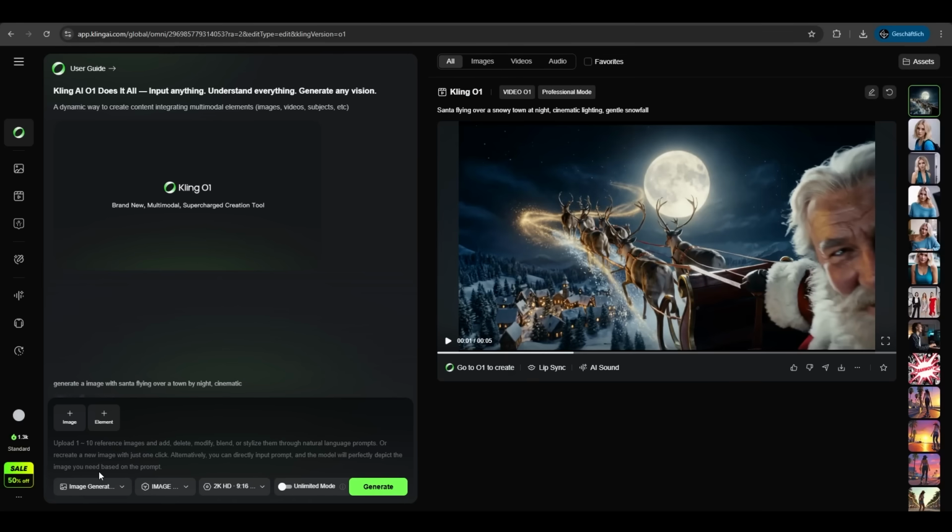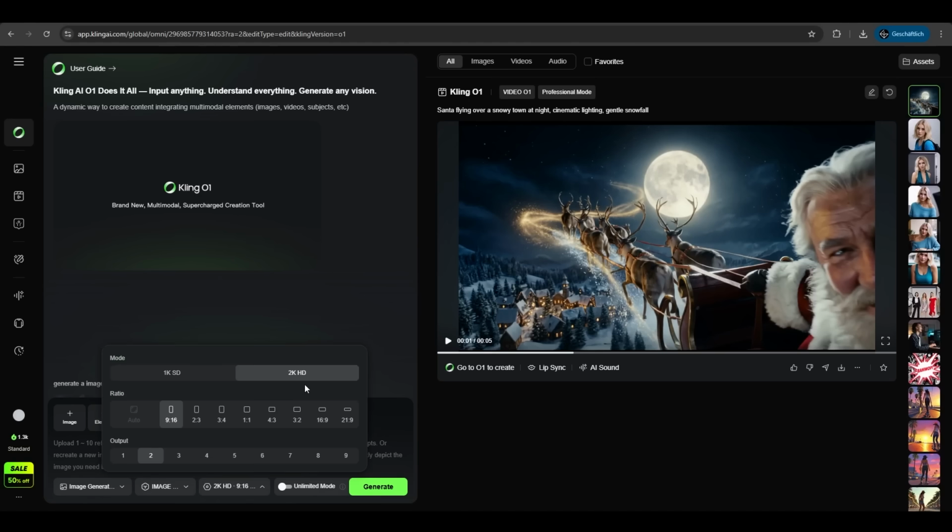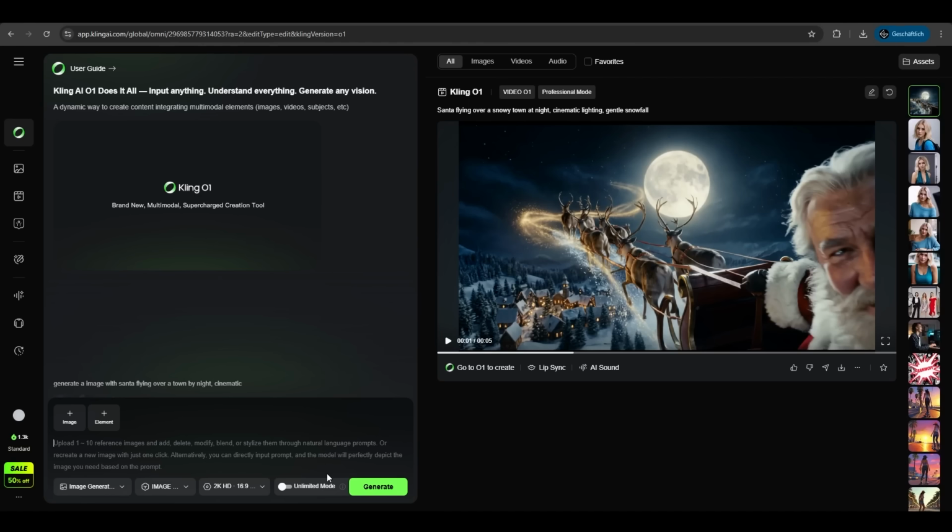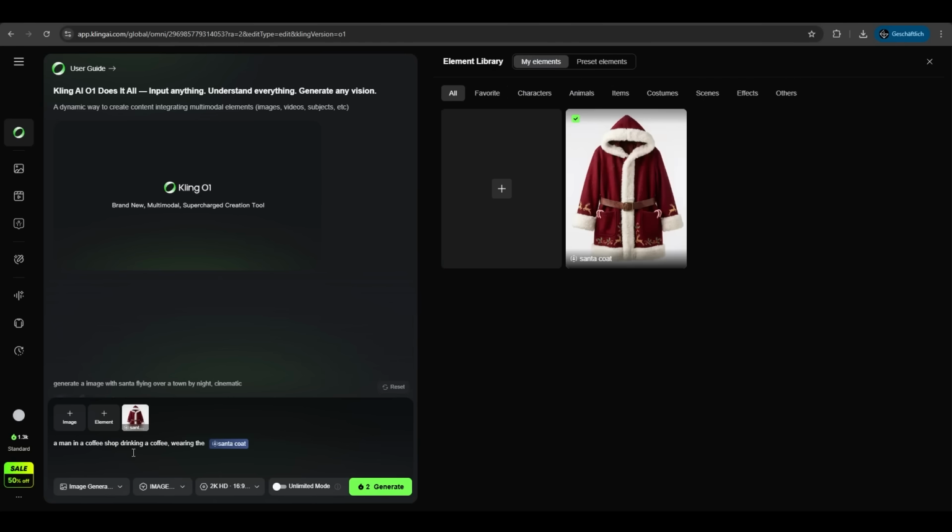So now we are at the image generation. Just check if you have the O1 selected. We have 2K HD quality here. We want a 16:9, and there is also a mode to save credits. If you activate the unlimited mode, it's a bit slower, but you save credits. So now we enter the prompt: a man in a coffee shop drinking a coffee, wearing the red coat in the image. The interface is so easy to use.